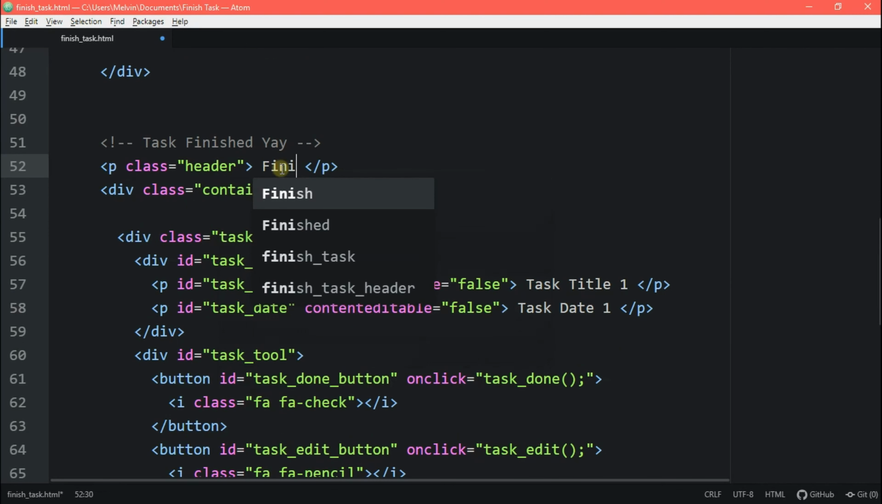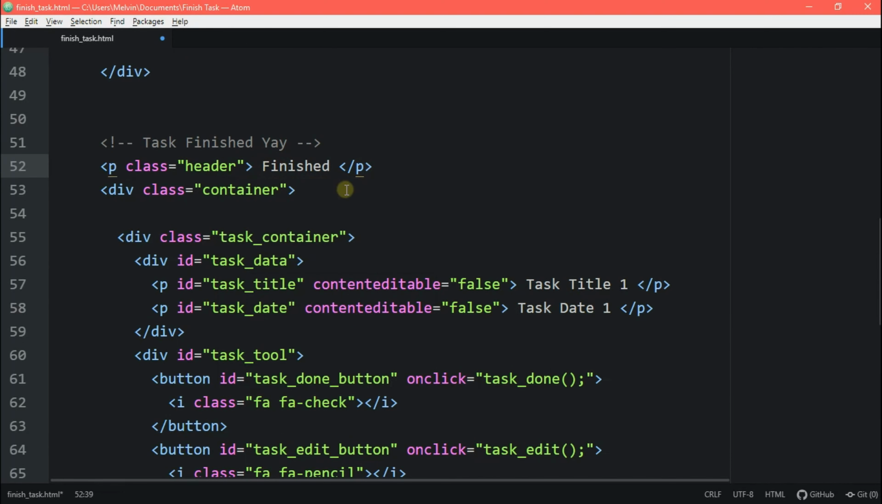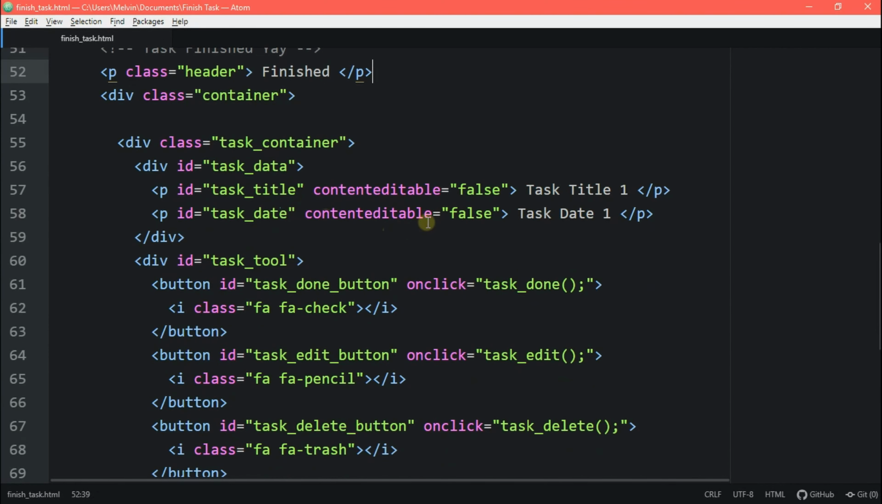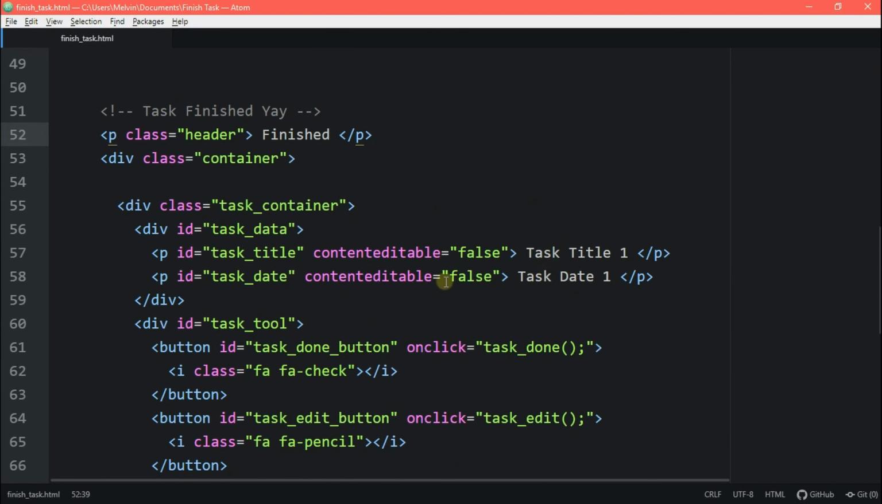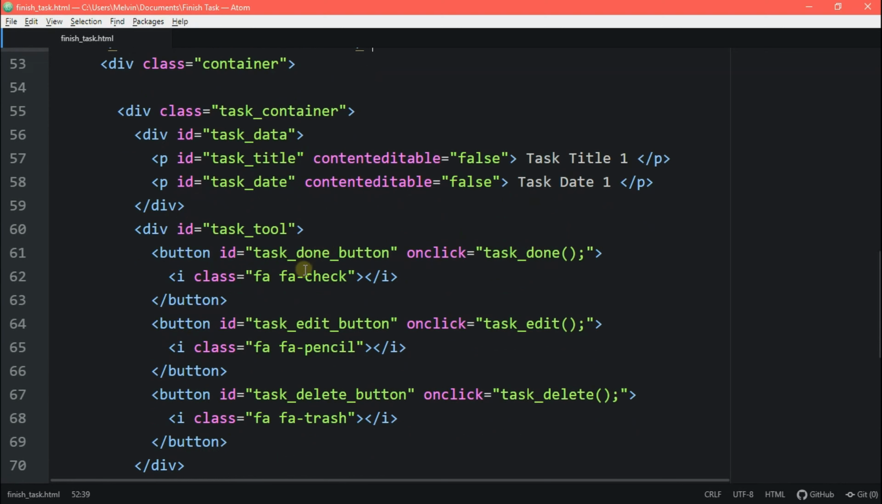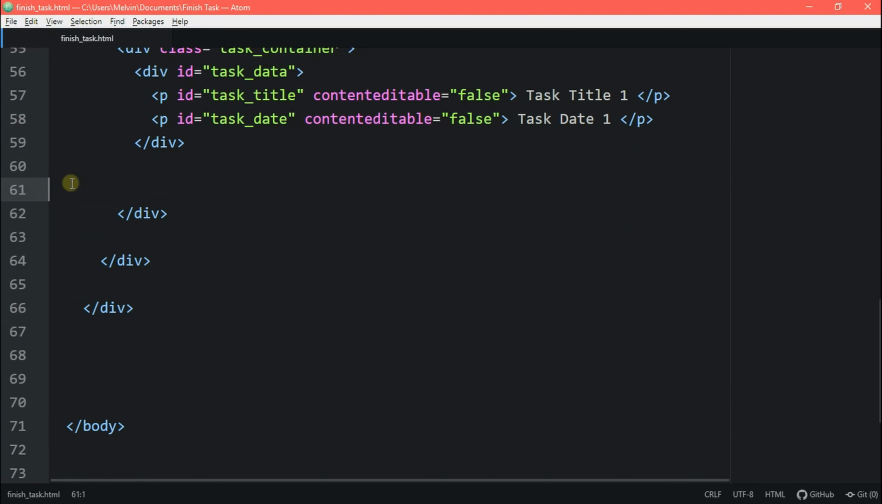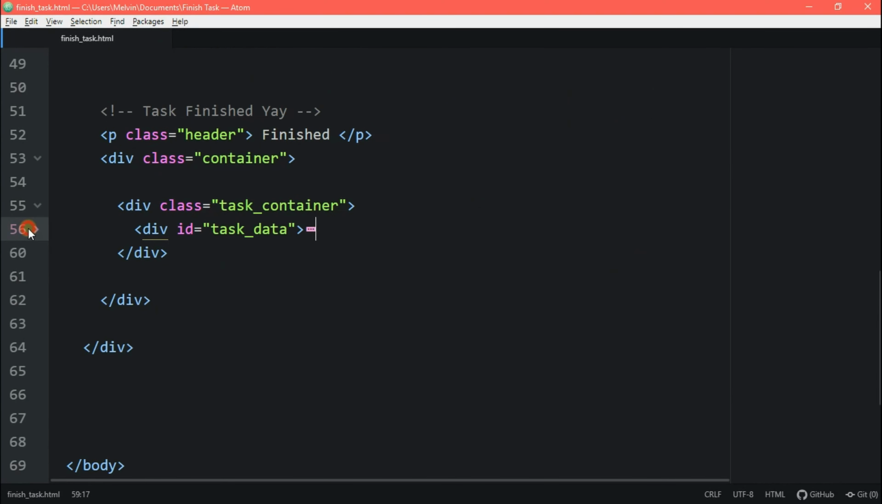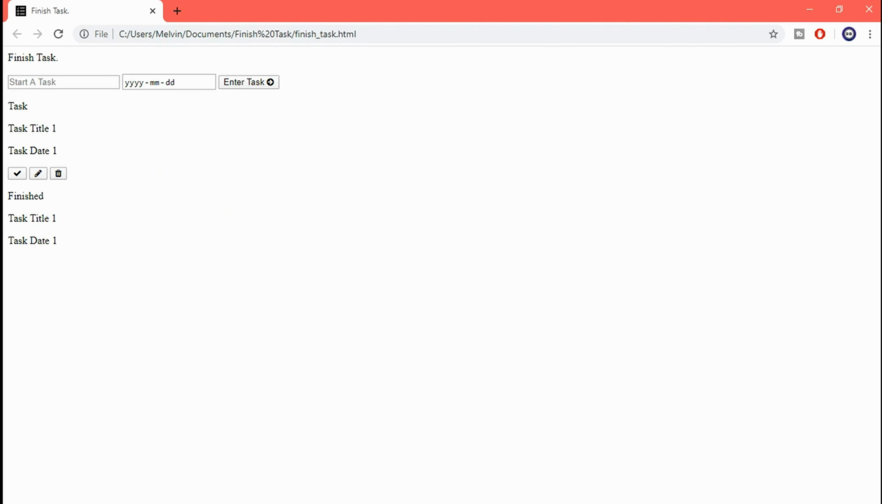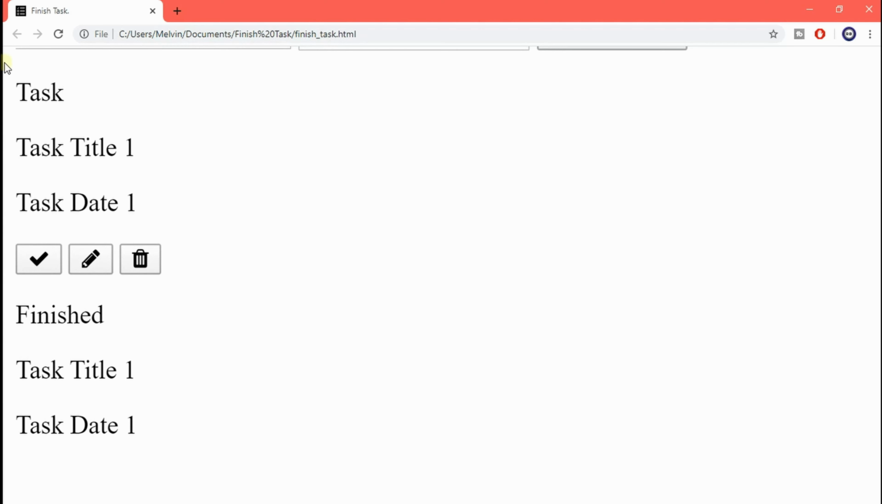So now in our second section, I'm gonna rename our tasks to finished, and then I'm gonna remove our task tools, because obviously you don't need task tools if you finished the task. Awesome. So now when we refresh our page, you should now see we have our finished tasks below with no tools. That's great.